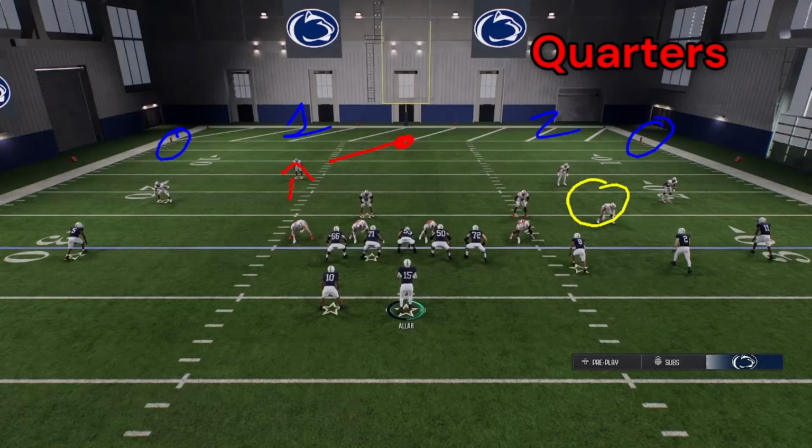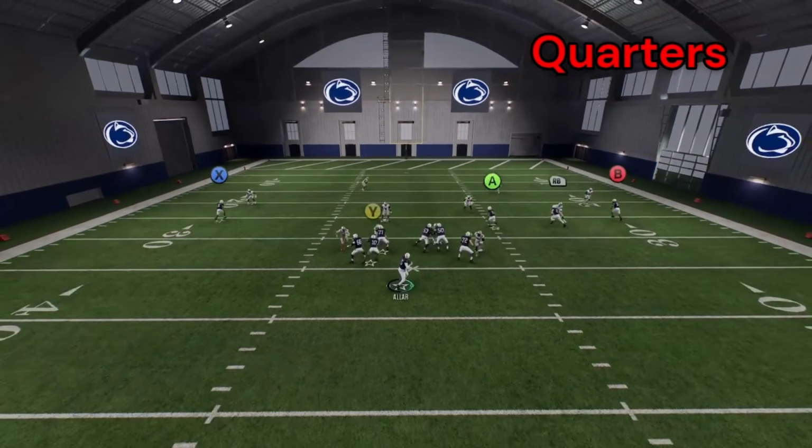Okay? So we have our entire diagnosis. We think it's cover 4. We know we're in trips, and on our backside read, we think we know what he's going to do. So as soon as we see his movement at the snap to confirm, we know we've got quarters. Okay? So we snap the ball. He's moving over to the middle of the field. I already know. Quarters. Alright?